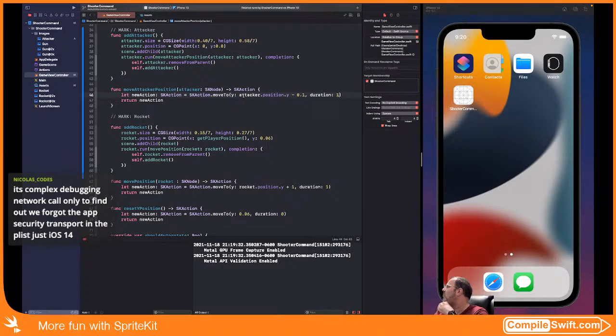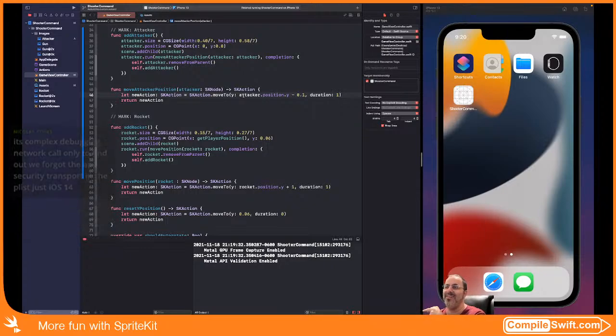It's a complex debugging network call only to find out we forgot the app transport security in the plist. Just iOS 14. Oh, don't you love that? When you're like, oh, wait.